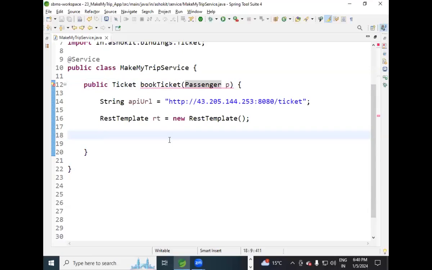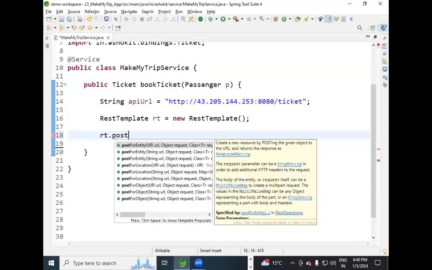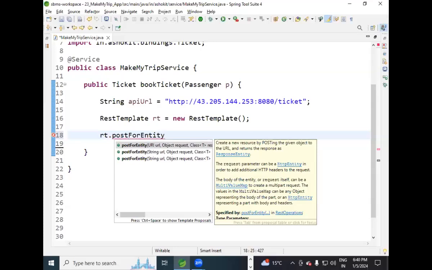Now, rt.postForEntity. What is the method, guys? postForEntity is a method in the RestTemplate class which is used to send a post request to the given URL. Now I have the URL of the provider. I want to send a post request to the provider from the consumer. To send that HTTP post request, I am using a method called postForEntity. Are you able to follow me?